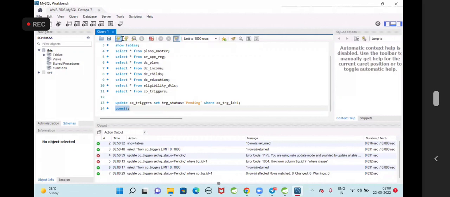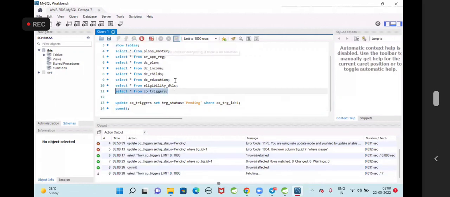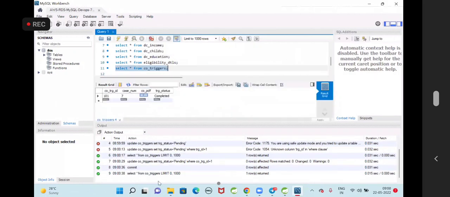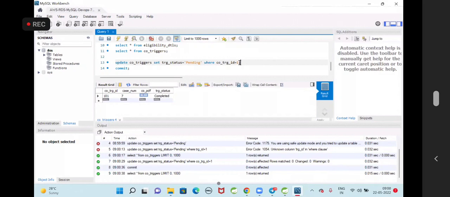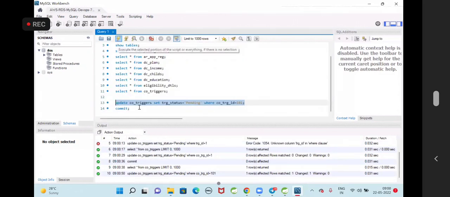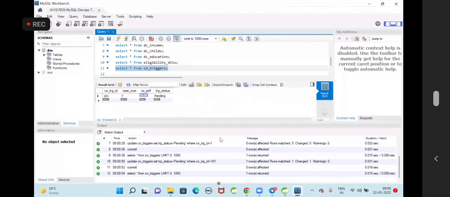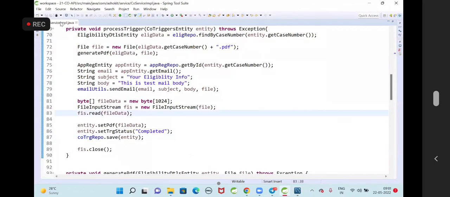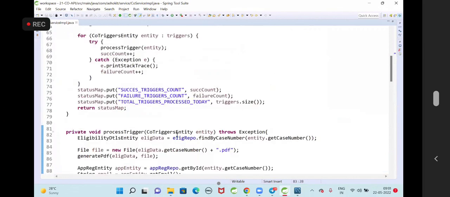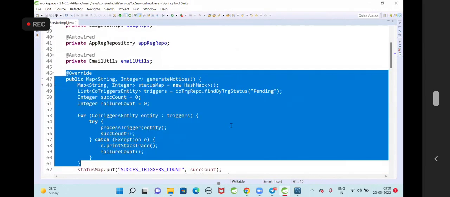I'm committing this table. Now select star from CO triggers. What is the trigger status? Where trigger ID is equal to 101, I have to update this, then I have to commit this. Select star from CO triggers. Now see, trigger ID is in the pending state. Now that the trigger is in the pending state, I want to debug this program. Currently one thread is available.